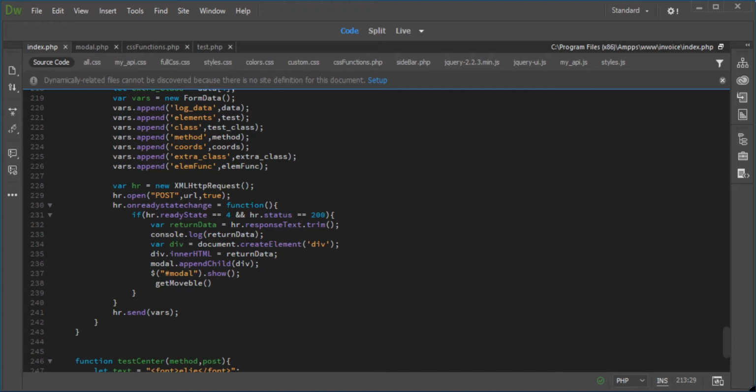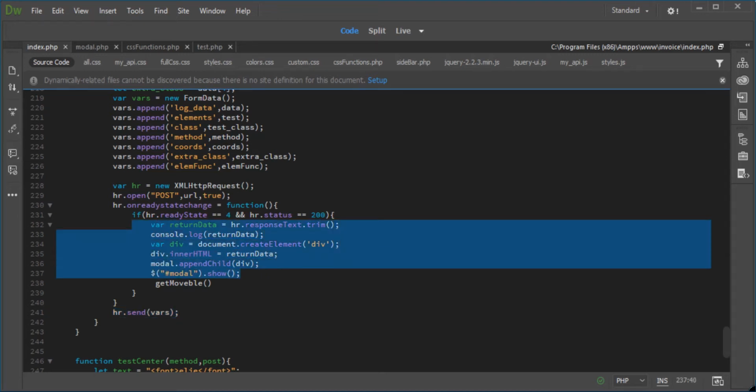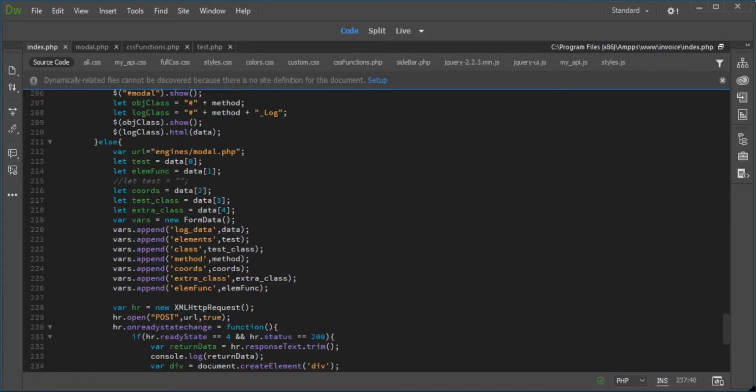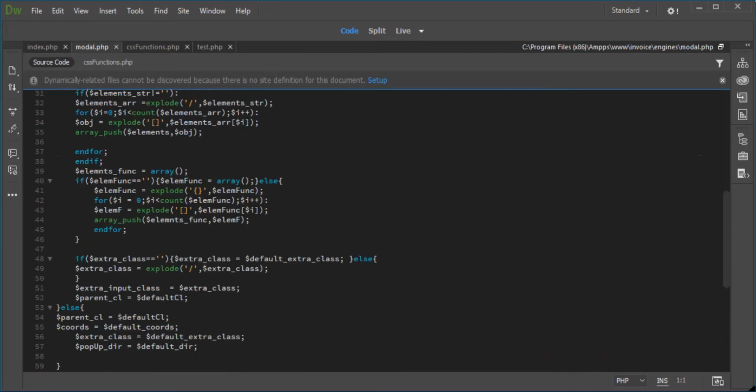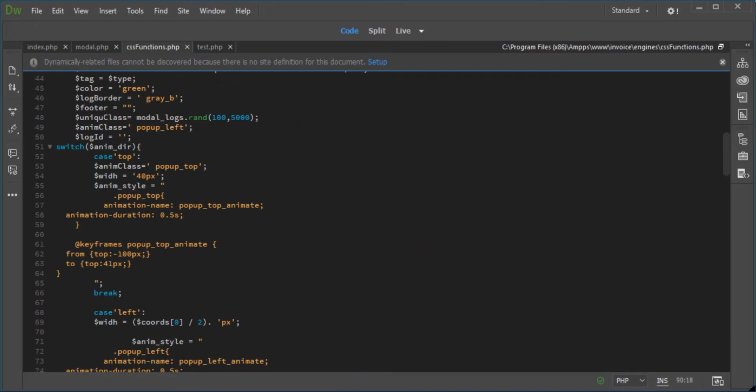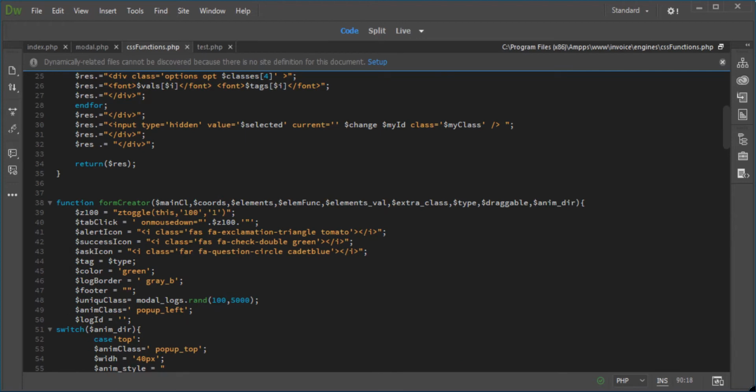So when it posts the message to the PHP spreadsheet, here will generate the pop-up, or not generating it, import the pop-up from the response text from the PHP spreadsheet. Okay. Now before I show you the modal spreadsheet, let us go to the main function that creates all this.